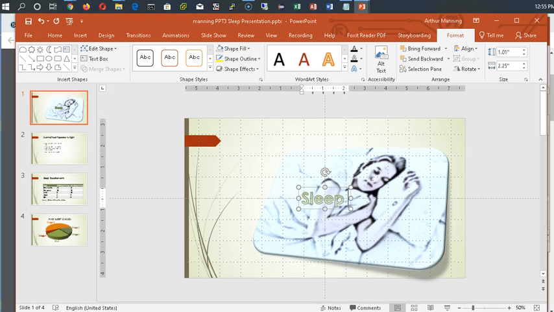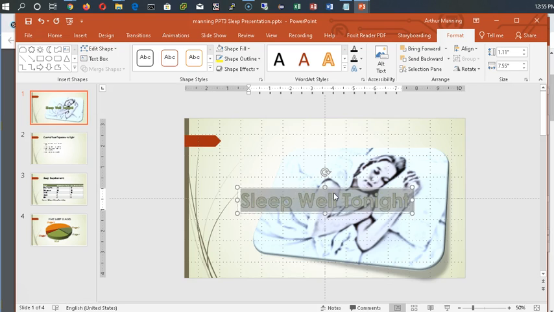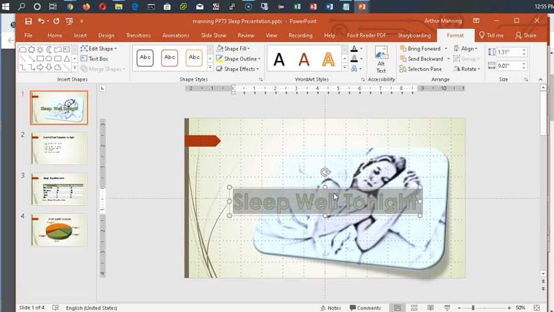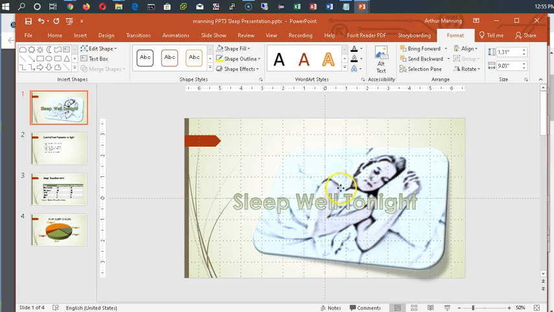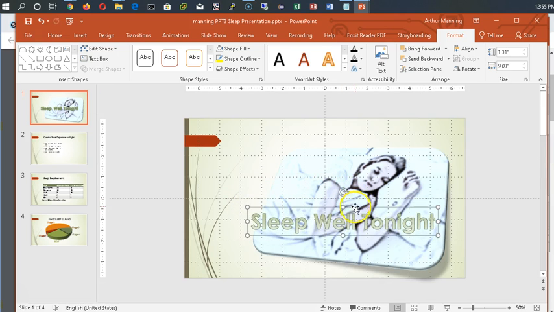Sleep well tonight. Our entry, our title slide. I'm going to make that a little larger here. I'm going to select the text, Control A to select all, and now I'm going to enlarge that text to fill the screen nicely. And now I'm going to adjust its position a little bit, right there maybe.